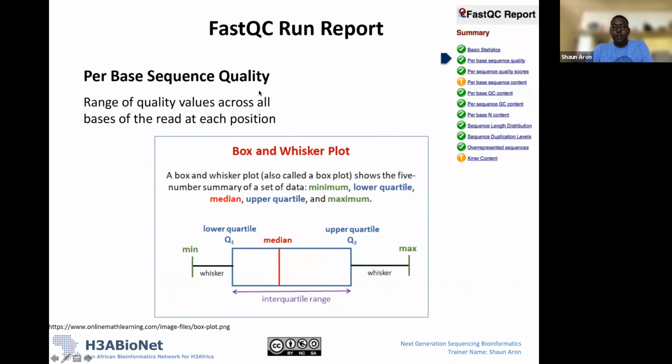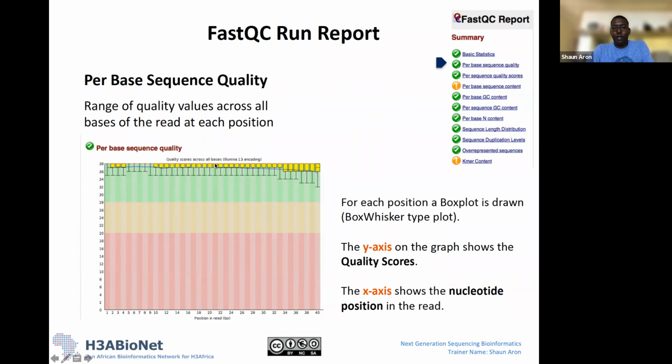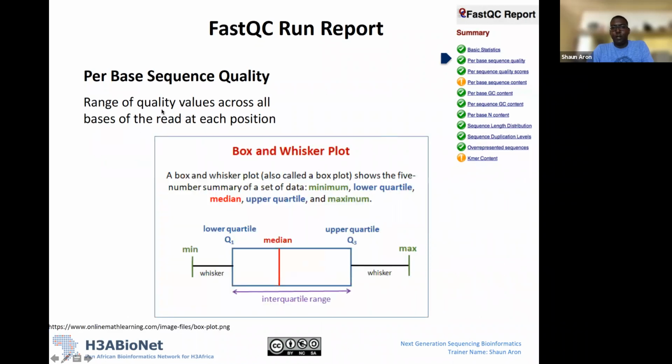This is explaining the box and whisker plot. You're not seeing the full plot here, but essentially this is what a box and whisker plot looks like. It gives you the range of the quality values across all bases of the read at each position. Remember I said we look at position 1, or let's say position 10. At position 10, I look at all my reads, and I plot that into the box and whisker plot, and that becomes the distribution. So this is what the plot looks like.